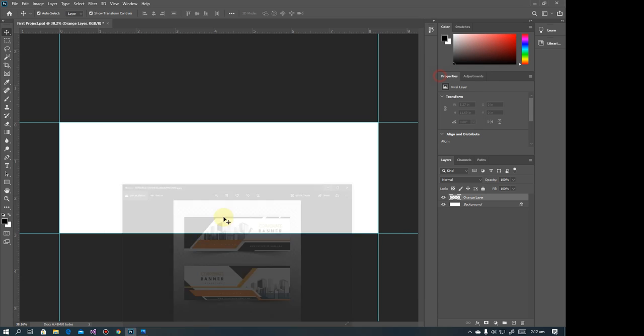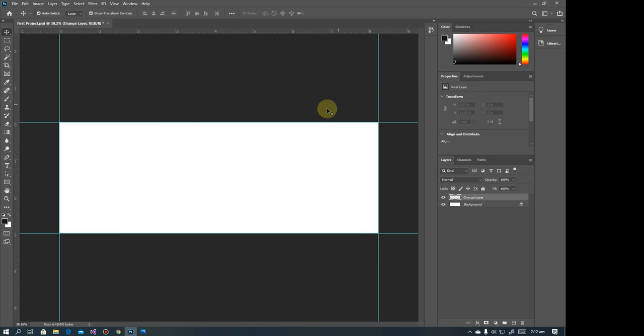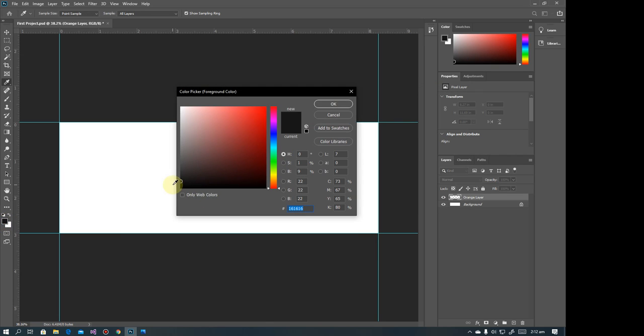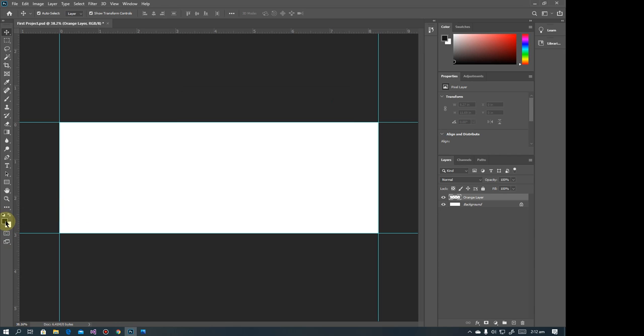So with this, I would like to choose the color which I want to use. I want to use this color right here, not a deep black, but a kind of black color like that. Then I will just click on OK, and as you can see, I have that color here. So this is a color picker selection, which helps you to choose a color.